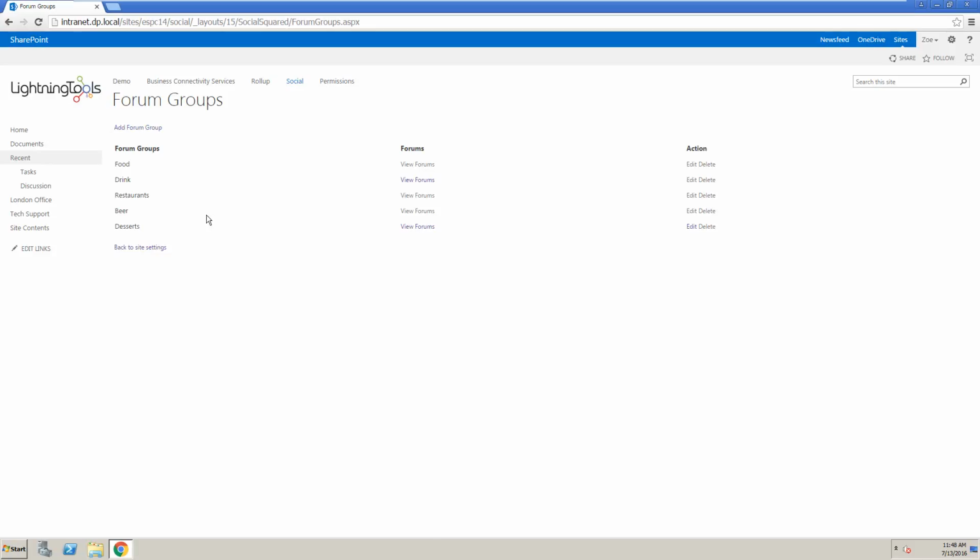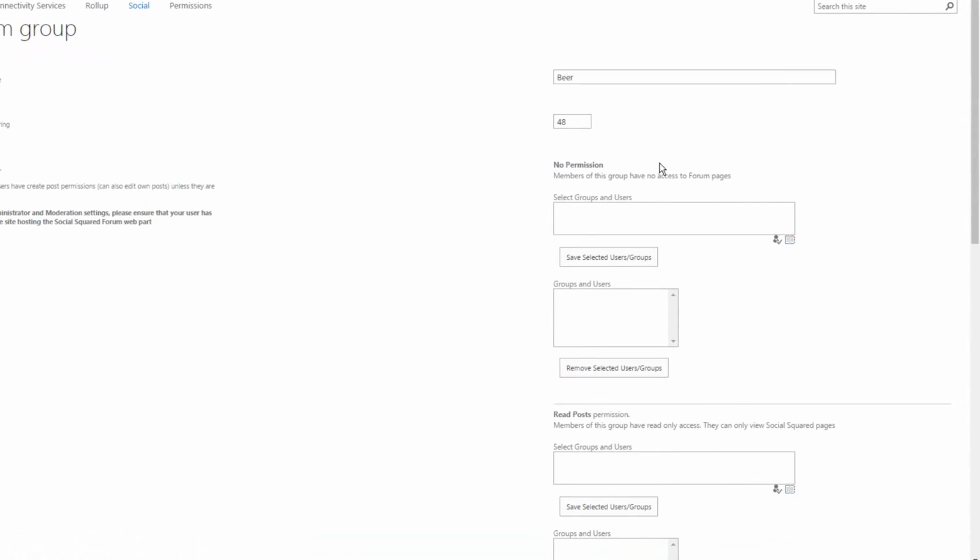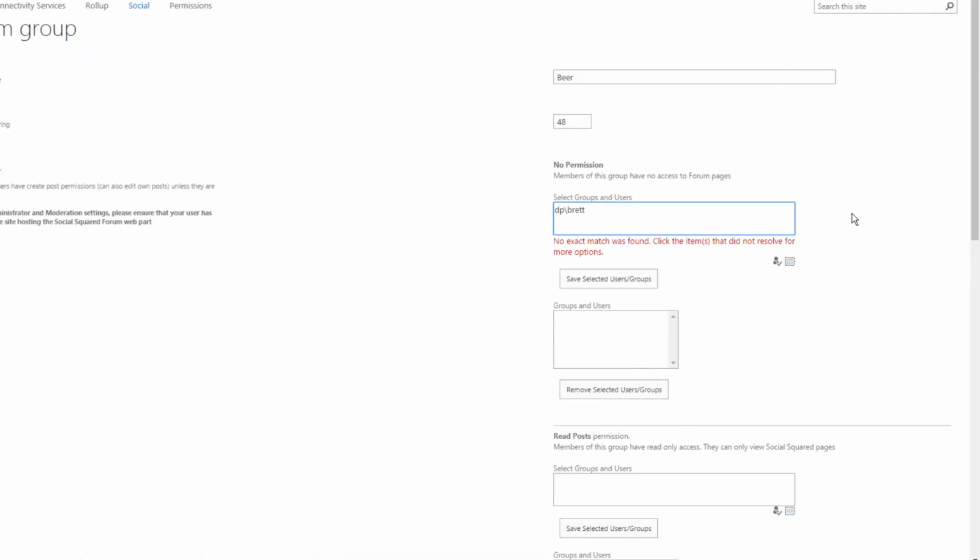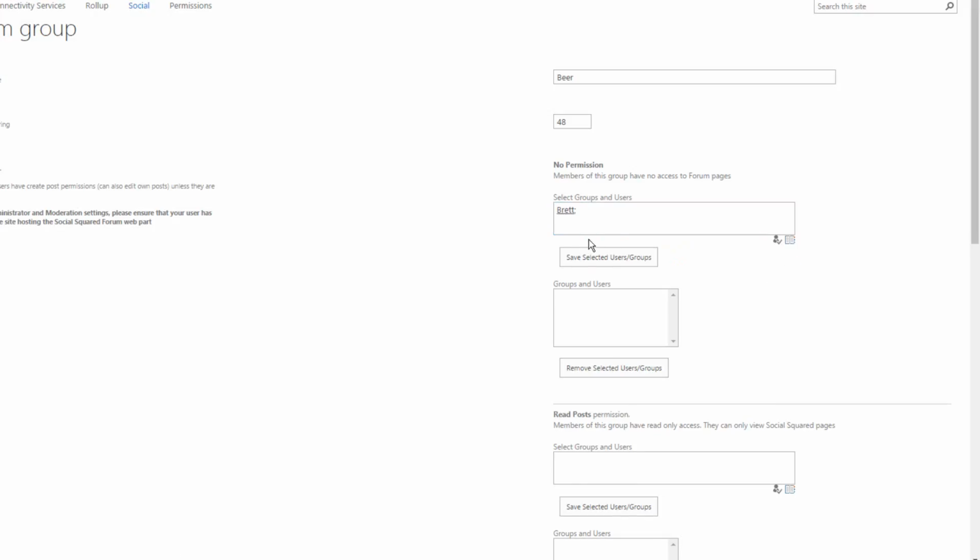So if for example we went into beer, we might want to restrict that from some of our underage employees. So what we could do there is go through and set no permission for certain users. So we'll set no permission for Brett there, since he's clearly under the age of 21 and is not allowed to drink. So we can enter Brett and save that user, and that particular forum would not show for Brett now when he logs on.